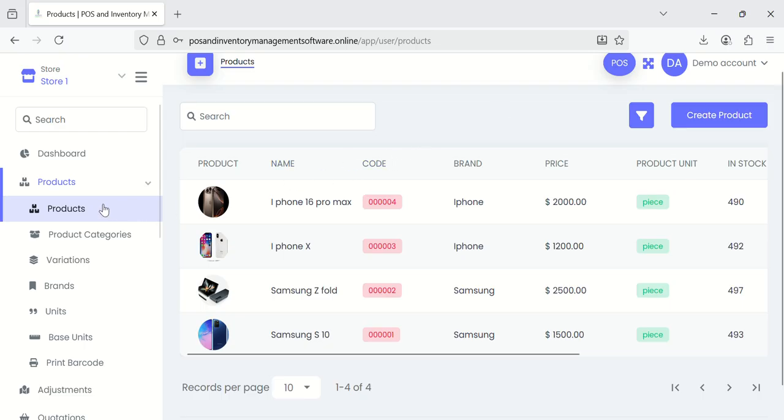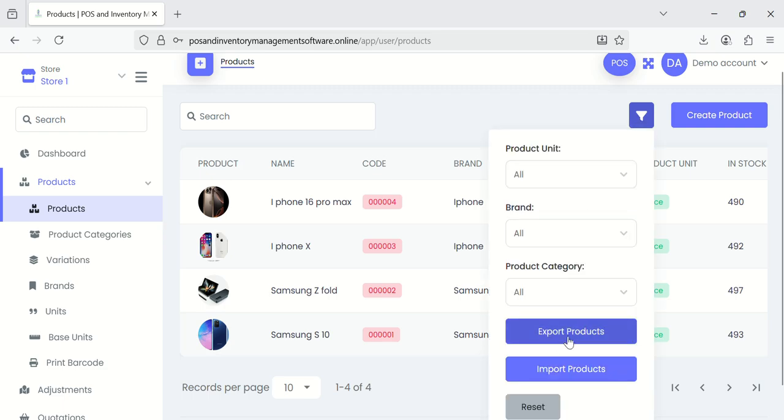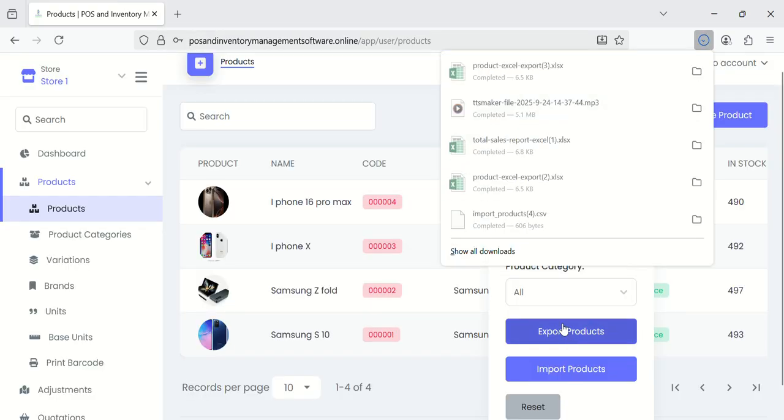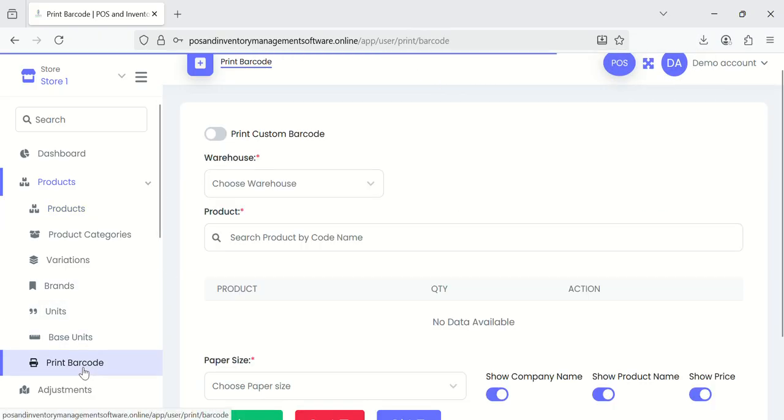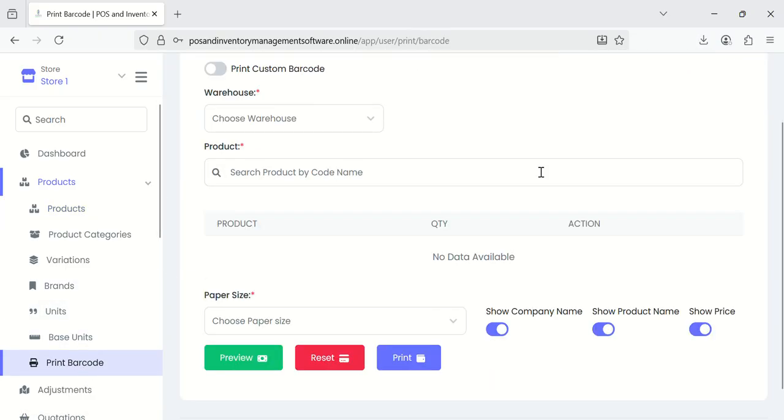From the main window, select Products, then Products. Click the filter icon next to and left of Create Product. Select Export Products. Barcodes. In this section you generate and print barcodes for your products.